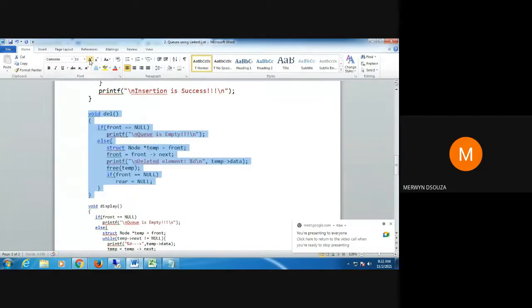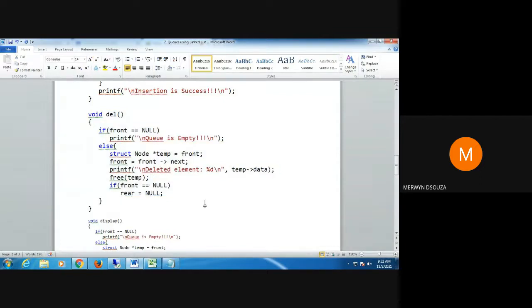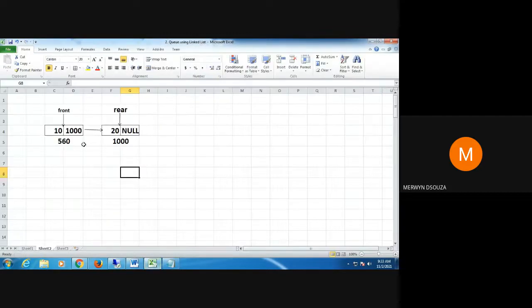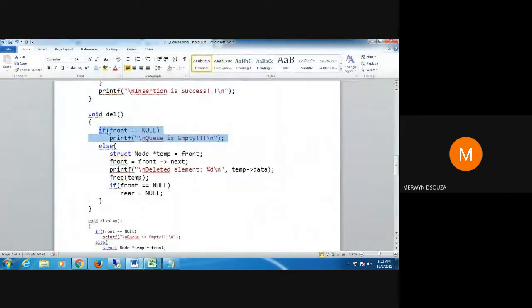When I call the delete function, if the queue is empty, then I cannot delete anything. If the queue is empty, then the value of front will be equal to null. So I check first for that. When I check if front is equal to null, obviously it is not equal to null, so this condition is false. So I go to the else part.